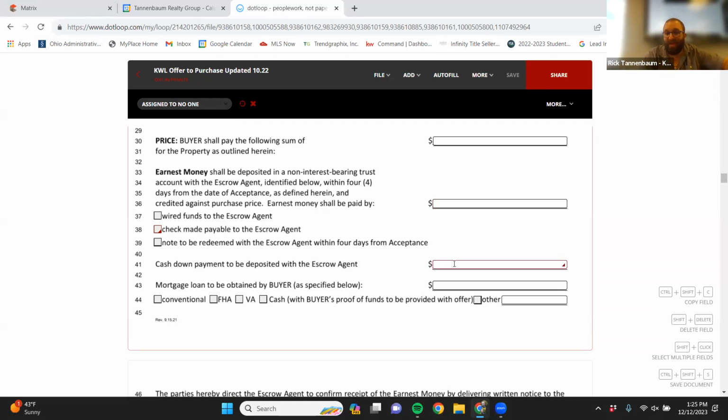Your cash down payment, while you can write in a dollar amount, I usually write a percentage. It might be 3.5% or more. It might be 20% or more. It might be 50%, whatever your client is planning to put down. Most of the time I put it down as a percentage of the purchase price and then balance under mortgage loan to be obtained.